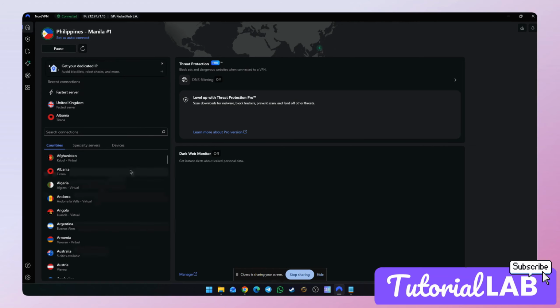With NordVPN active, streaming is safe. Privacy stays protected, and content can be accessed more securely. Always keep the VPN connected when streaming to protect your data. Stream safely and stay secure.